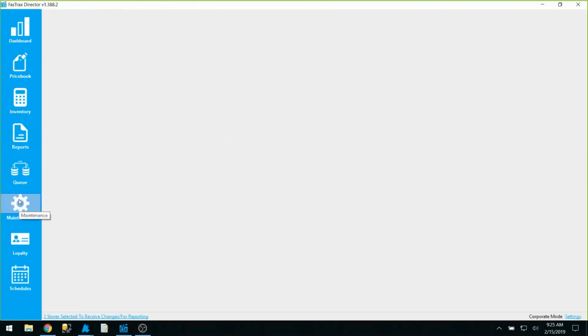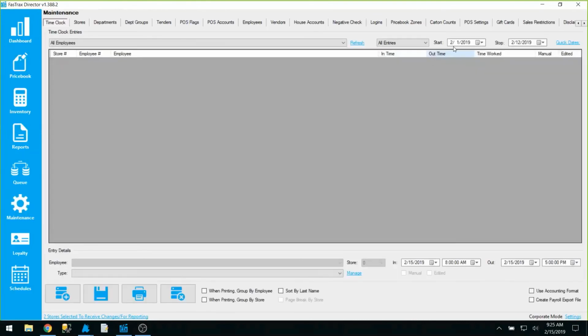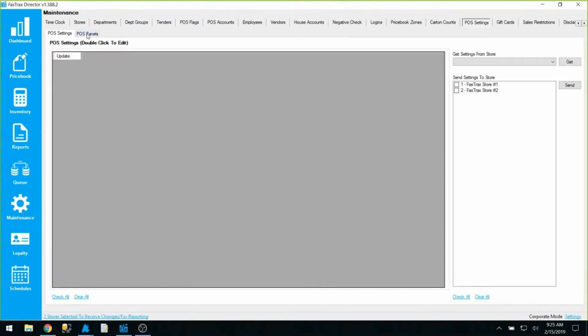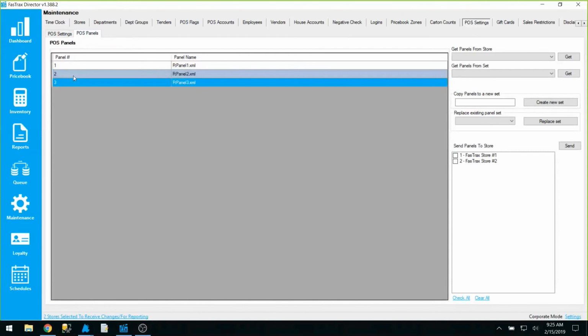I'll log in, and then we can view these if we go to the maintenance module and we go to the POS settings tab at the top here, and there's the POS panels. Now, these 3 panels are going to be the ones we already have in place. Let's say that I want to get panels from a store. I can simply choose this drop down here, get panels from store, and choose the store that I want to pull those from. I'll choose store 1, and then I would choose the get button. At this point, it would immediately replace these 3 panels right here because these are what's active in the corporate database. So always remember that whenever you choose the get button, after you have a store selected, it's going to replace what's at corporate right now.